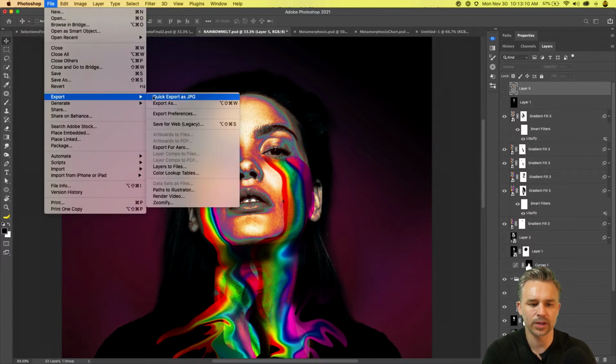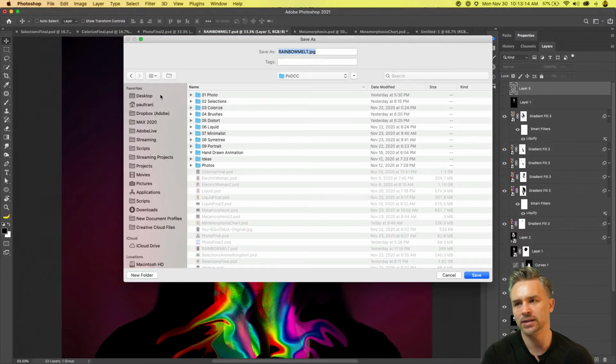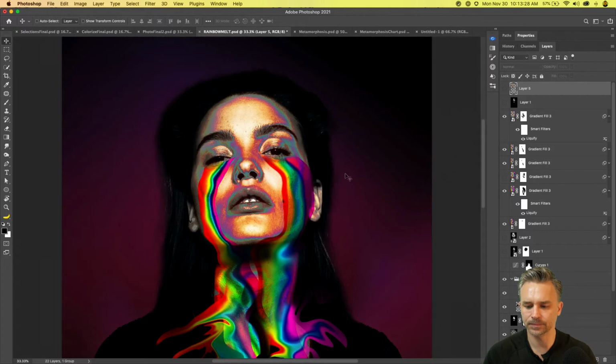The other way of exporting things out is Quick Export as JPEG. That's a new one. As we select that, it's going to export it out. The issue with this one is that when I hit save, I don't get any of those settings. It just is a quick export. It kicks it out. I used Save for Web because it gave me all those controls.